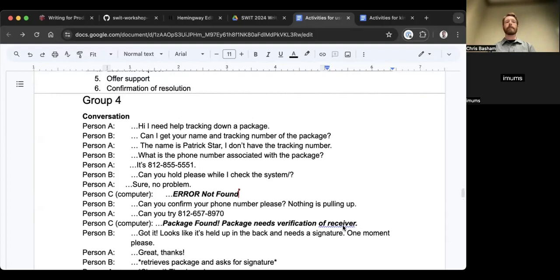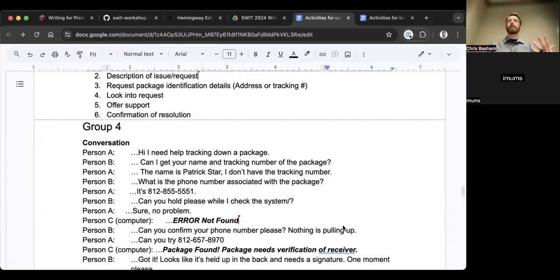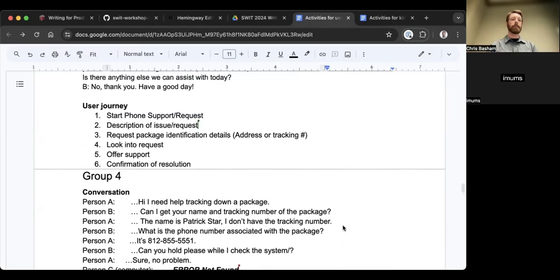As you're going through this, think about the language that the individuals are using. What words is the customer familiar with? What words are the post office worker familiar with? And use that as a basis for the words that you're putting into the interface.